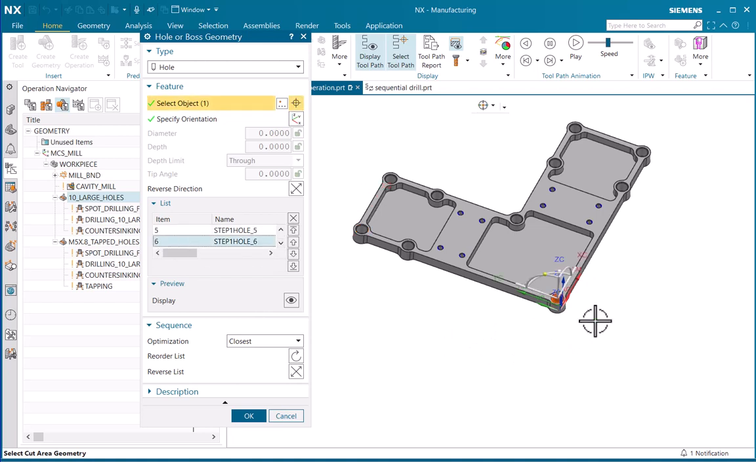Yes, the sixth hole is near to the MCS. So what I will do, see, this is the sixth one, I will directly move to the top. So here the option is there, move to top. So I will select this, move to top. And here in the sequence, sequence optimization options are available. So here is the closest now, but I want the shortest path. I want to create the shortest path of my drilling operations. So I will select here shortest path, and here reorder list.